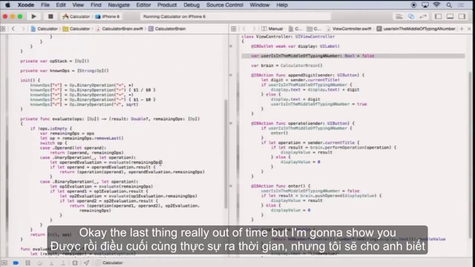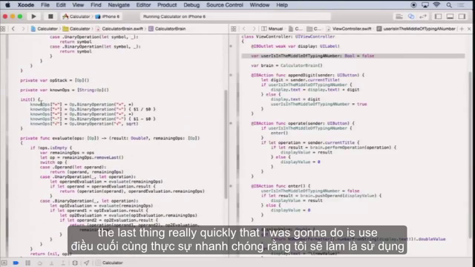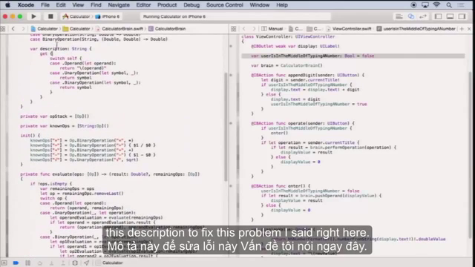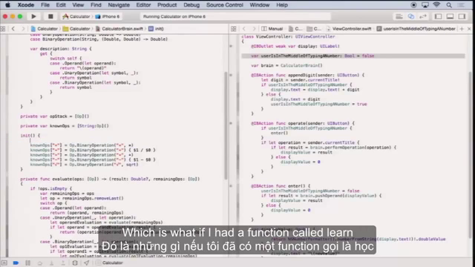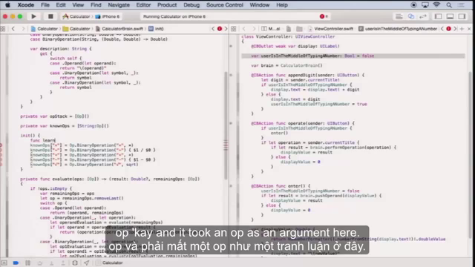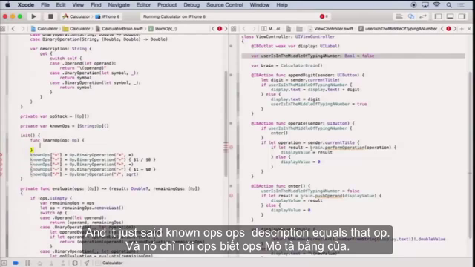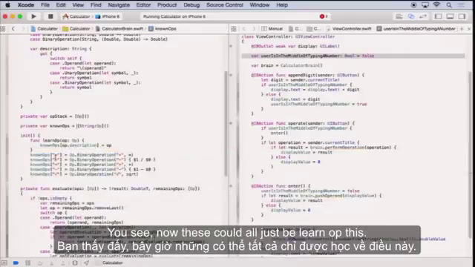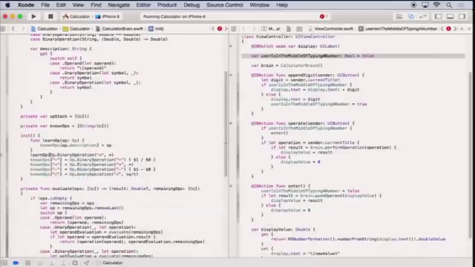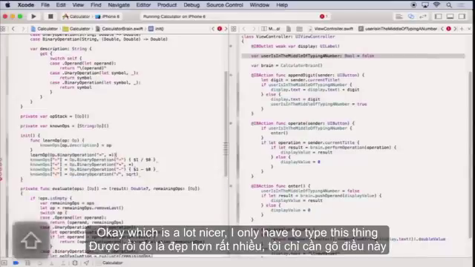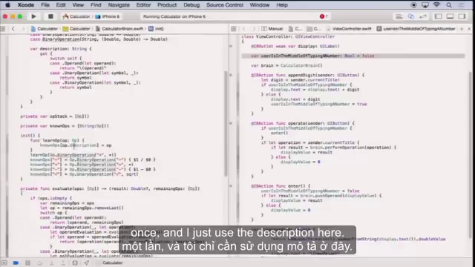Okay? The last thing, we're really out of time, but I'm going to show you the last thing really quickly that I was going to do, which is use this description to fix this problem that I said right here, which is, what if I had a function called learn op, and it took an op as an argument here, and it just said known ops description equals that op. You see? Now these could all just be learn op this, which is a lot nicer. I only have to type this thing once, and I just use the description here.